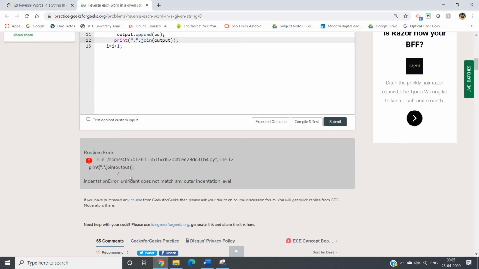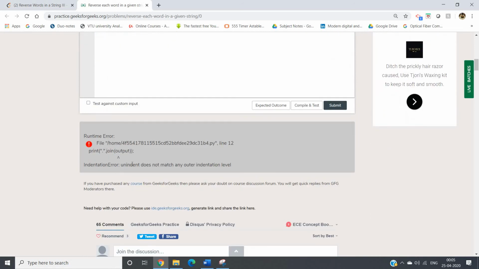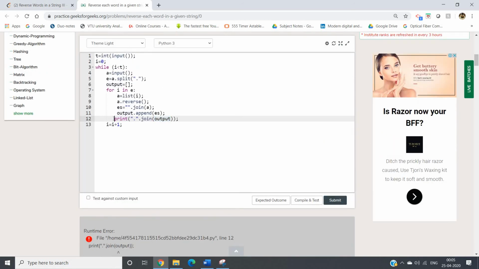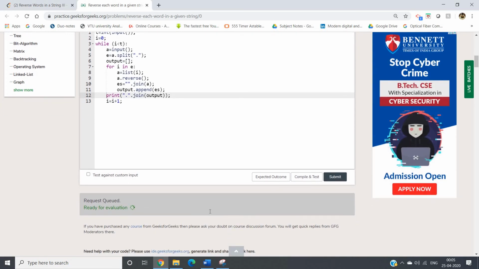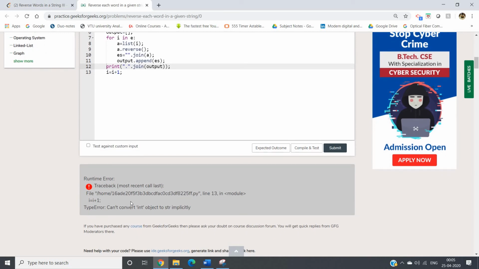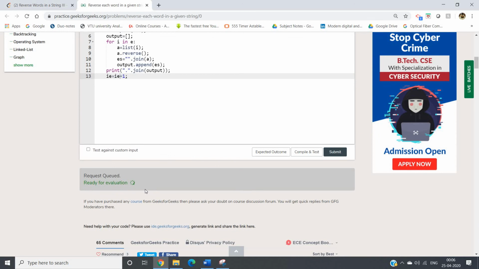Let me submit this and check whether it works on all the test cases. Some problem is there: output is not defined. What is the error? Okay, an indentation problem. This print should be here, because we have to print in each iteration. Let us check now. First let me compile and test. Here i equal to i plus 1, but I am using the same variable name i, making a problem, so let me change the variable name to ie. Okay, let us check now.